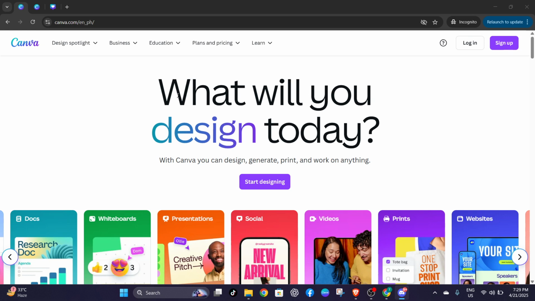First, head over to canva.com. If you haven't already, sign in using your credentials. You'll find the login button conveniently located in the upper right corner of the home page.